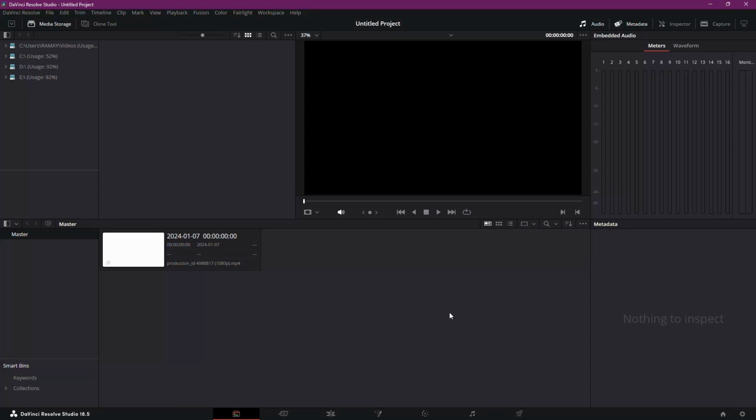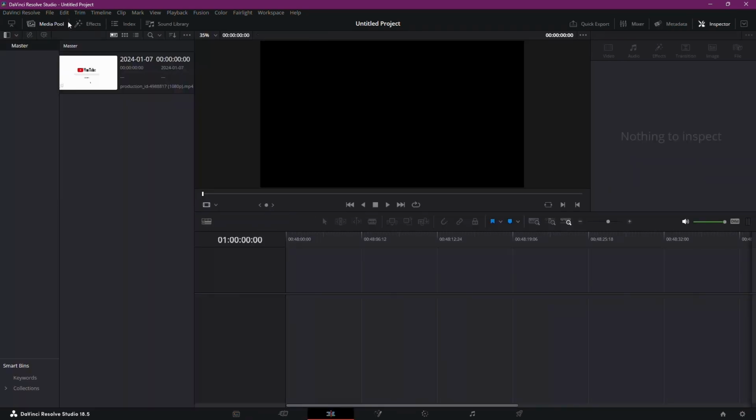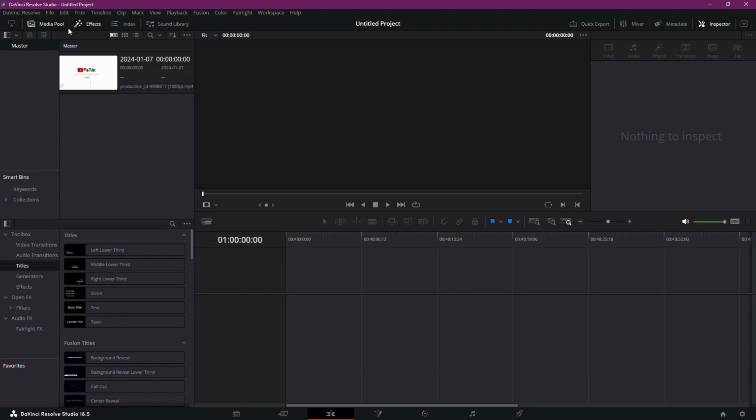Today I'm going to walk you through adding text to your images or videos in DaVinci Resolve. If you're new to it, no worries, I'll make it easy. First things first, make sure you're on the Edit page by clicking down there. Also, have the Media Pool and Effects tab selected at the top left. The Media Pool is where you import your stuff, and effects, well, that's where the magic happens.